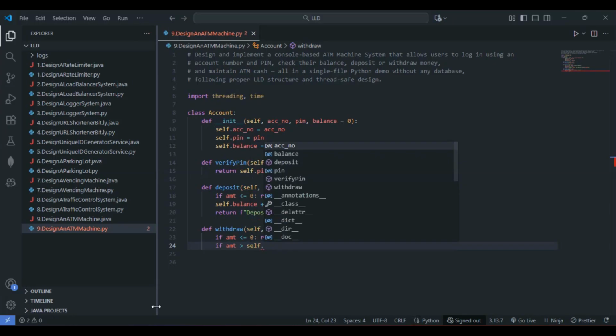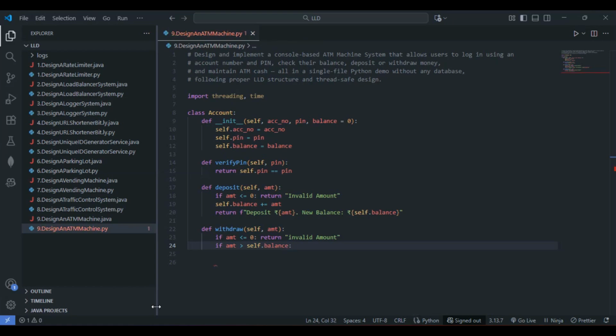If amount is greater than balance, then we have to return insufficient balance, something like that. I'll just go with the insufficient balance itself. Yep. So let me return insufficient balance here. Next, let me go with balance equals balance minus amount. So this is also fine.